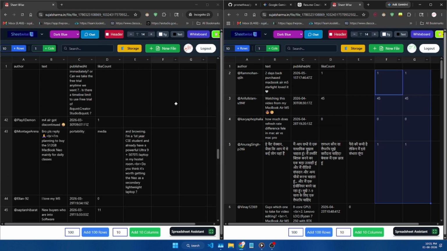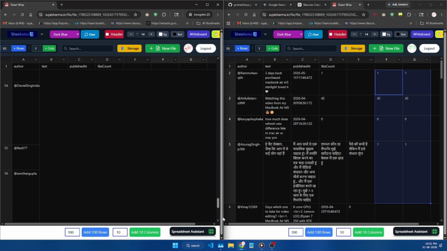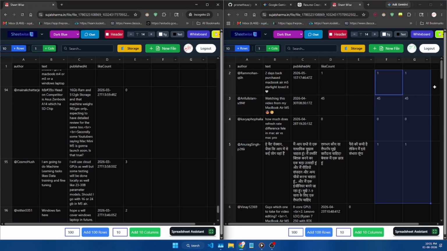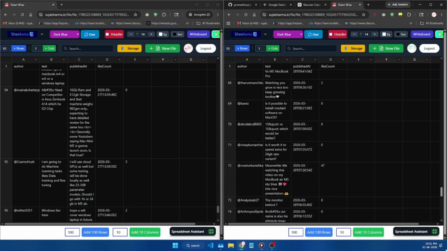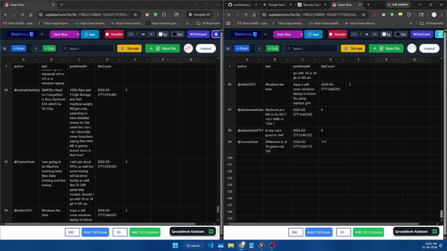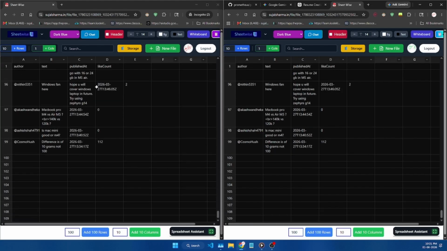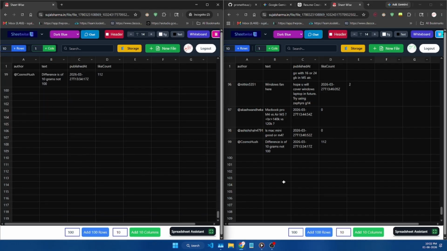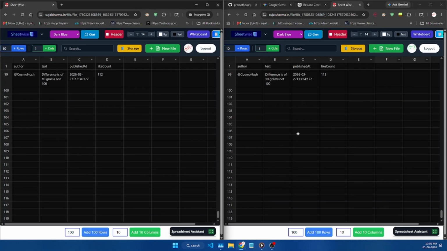Let's see the addition of rows and columns. Let's go at the very end. Let's add the rows, and here you can see that more rows are being added on both of the spreadsheets in real time.